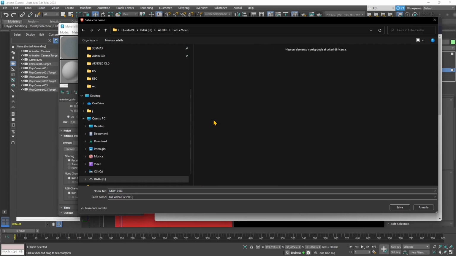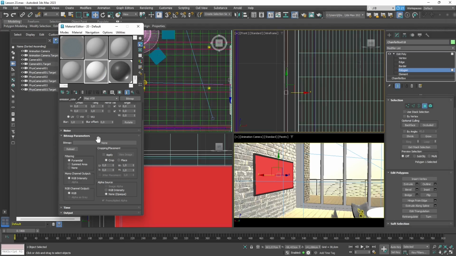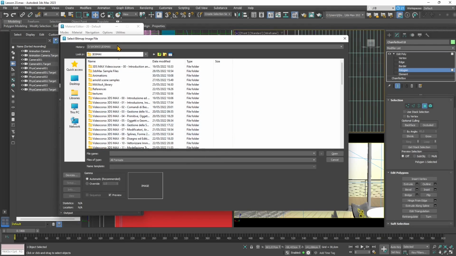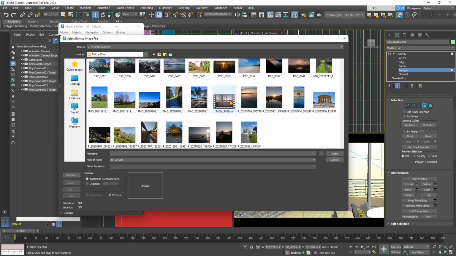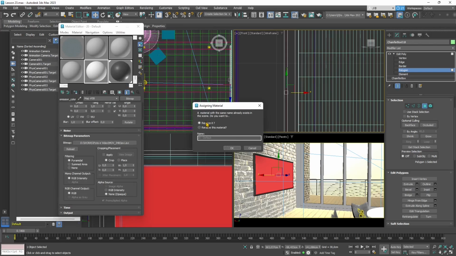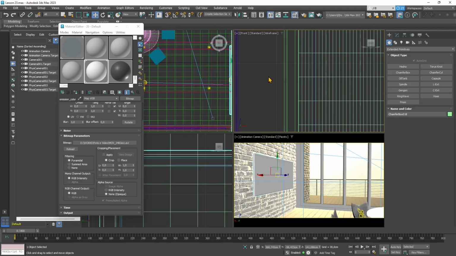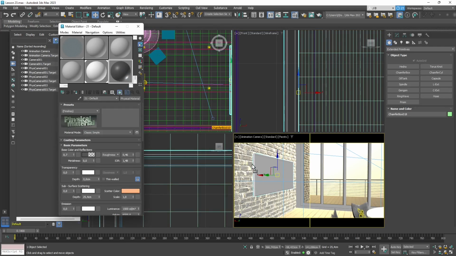So I'm just going to upload the converted file. Okay, so right now I've just downloaded it. Then I'm going to go back here, click on the bitmap slot, and get it from the folder where I store it. And there you go, AVI, and now it's in. Now I'm going to place it and just replace the material. Now you can see it applied it to all the parts of my screen.